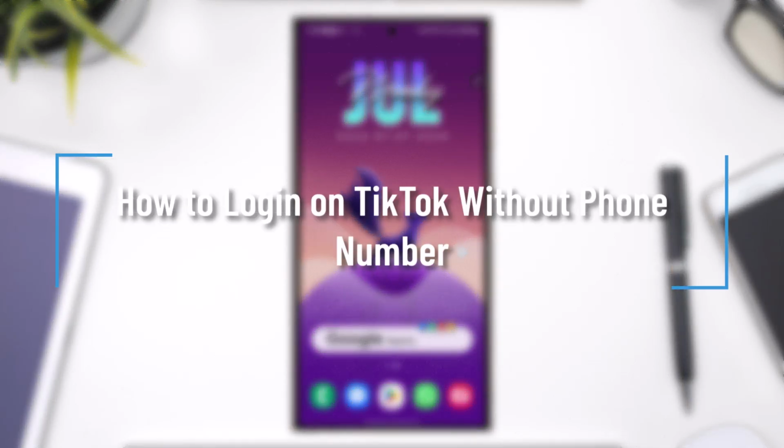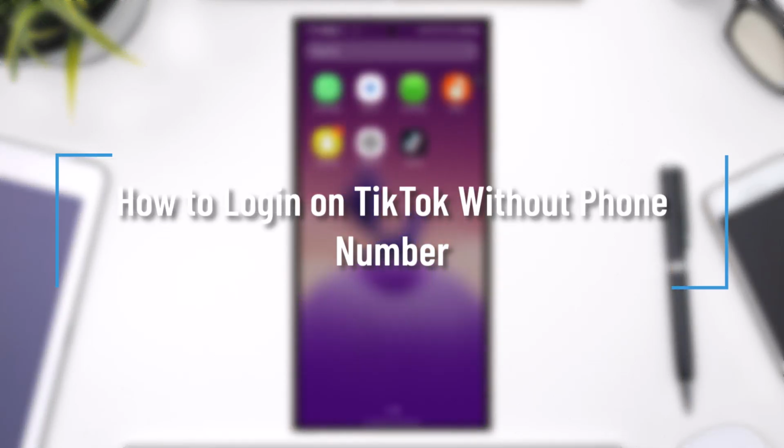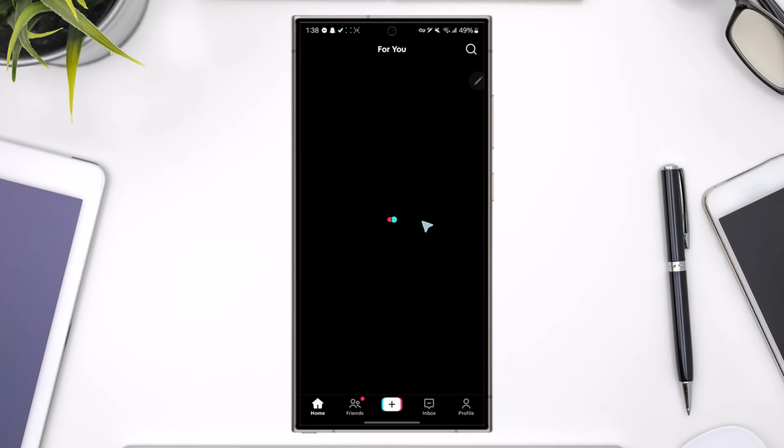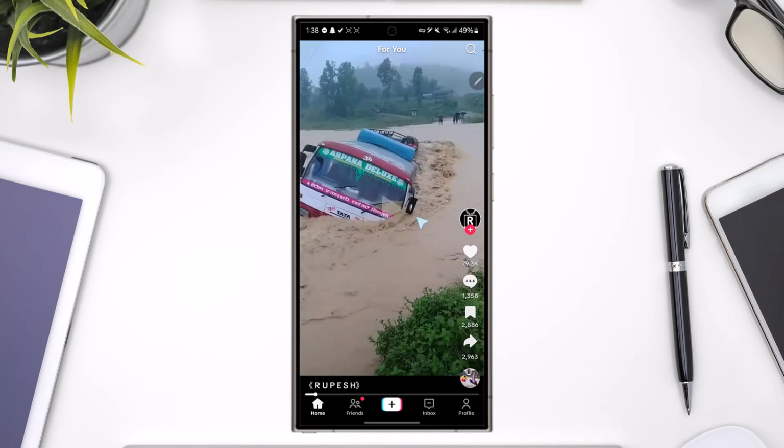How to log in on TikTok without phone number. Now, just because you have linked a phone number doesn't necessarily mean that you will always require a phone number unless you turn on two-factor authentication.